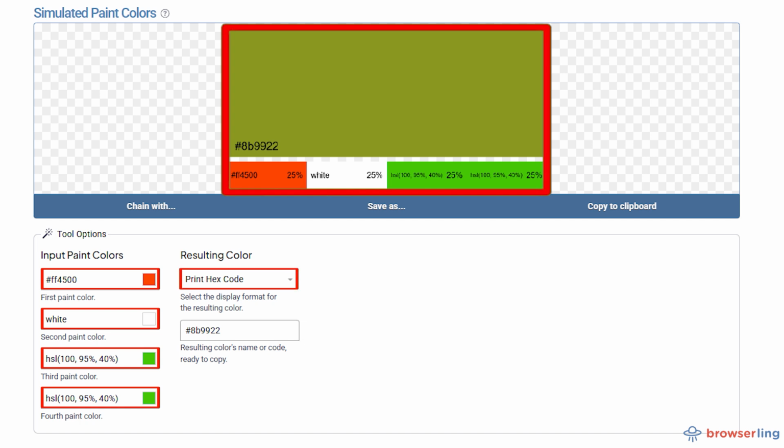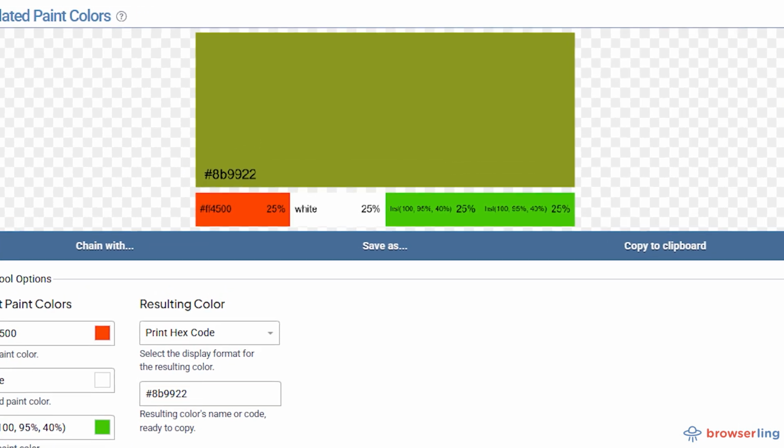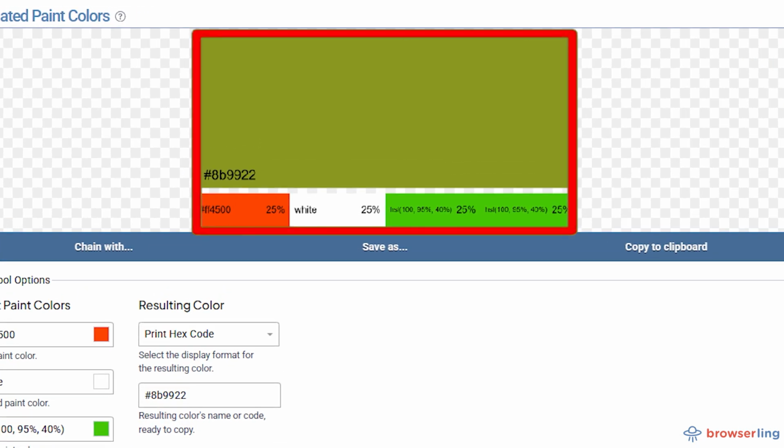The output is displayed as the hex code, hence the tool calculates the mixture and displays the result as a hex code. The output color leans more toward green due to the higher weight, demonstrating how you can control the final result by adjusting proportions. Click Save as to download the result.